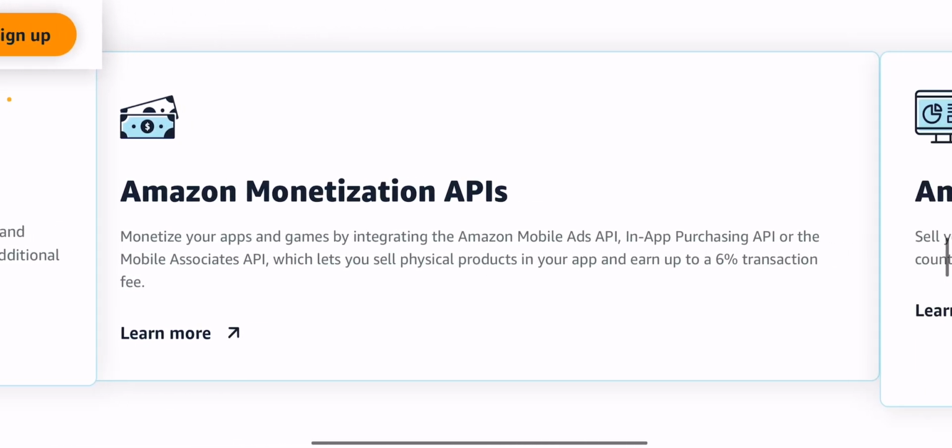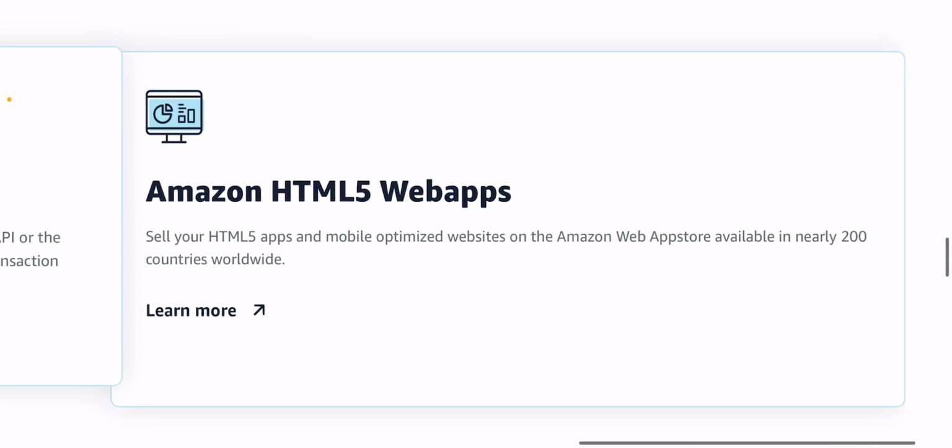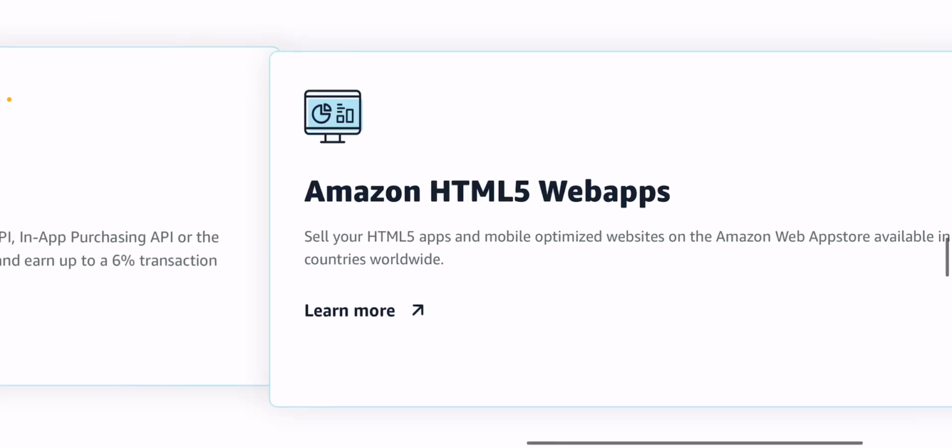Amazon Monetization Apps API, so Mobile Associates: monetize your apps and games by integrating the Amazon Mobile Ads API in-app purchasing or the Mobile Associates API, which lets you sell physical products in your apps and earn up to 6% transaction fee. Then Amazon HTML5 web apps, where you sell your HTML5 apps and mobile-optimized websites on the Amazon Web App Store, available in nearly 200 countries worldwide.